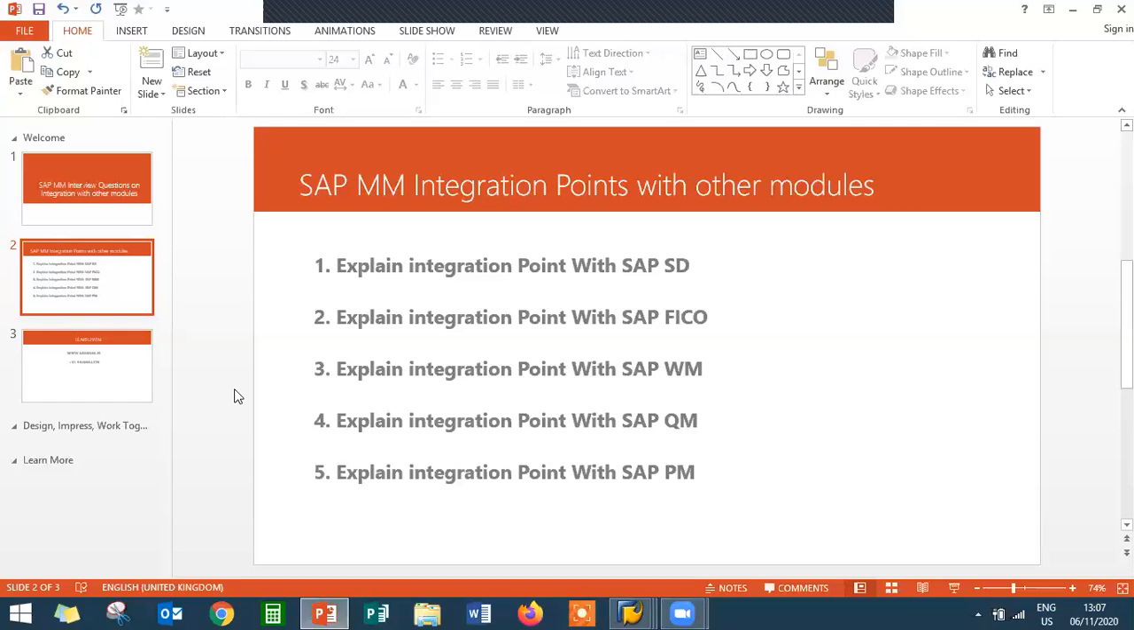The next question they may ask you is, what is the integration point between MM and FICO? You can say three areas, although it is integrated in many areas. One is vendor master, another one is goods movement, another one is vendor invoice. I'll show that in the SAP screen itself.